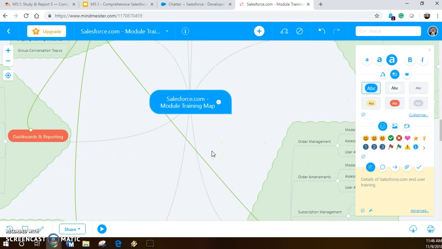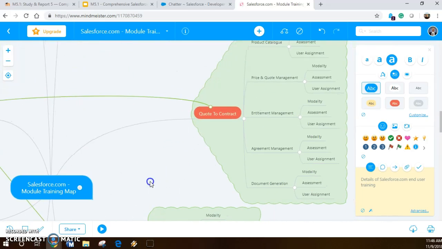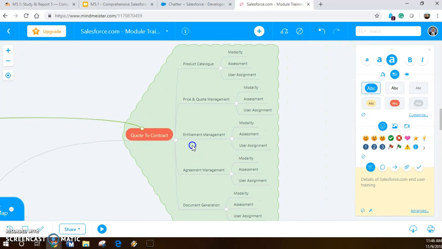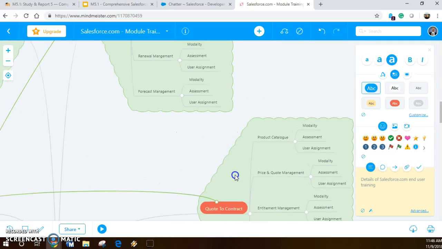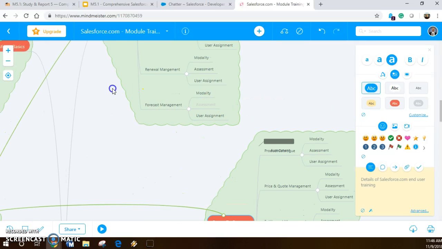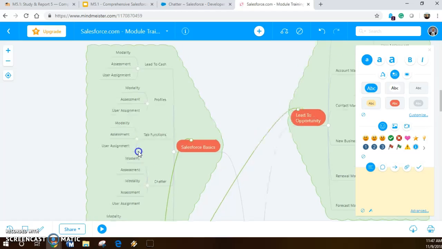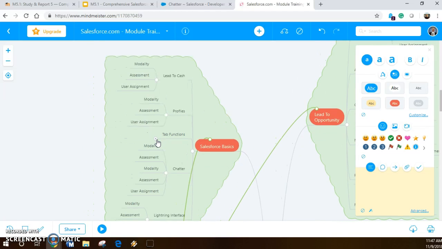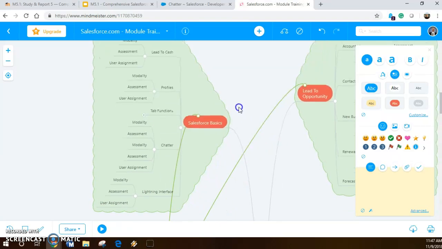So what you'll see that I have here is a Salesforce.com module training map for the various portions of the organization that I would be training. We have them sectioned off here, where we start, up at the top actually, with some Salesforce basics right here. And you'll see that I do this with every one of my topics. I have the topics broken down for that portion of the training program.